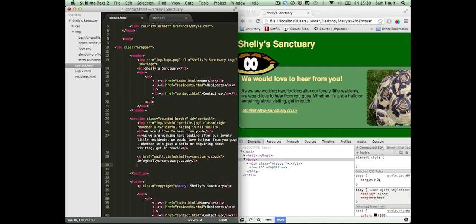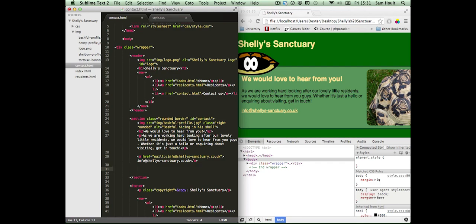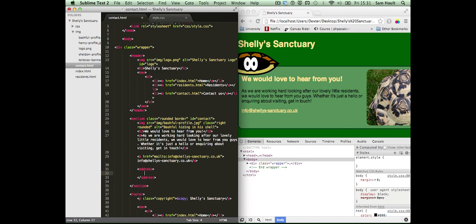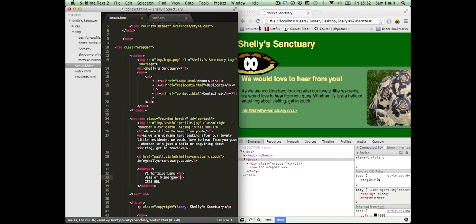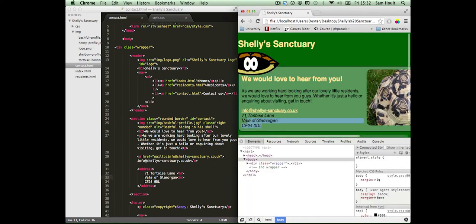Okay, and so now let's also add in the address. For that, we can use the address tag. Just get rid of that at the end. Okay, and then within here, we can put in our address. So we'll put in 71 Tortoise Lane, and then we'll use those breaks. If we save that, let's see how that looks. See that? The address comes with a slanted style, which is quite nice just for showing off what you've written. So there, they've got our address, they've got an email address.